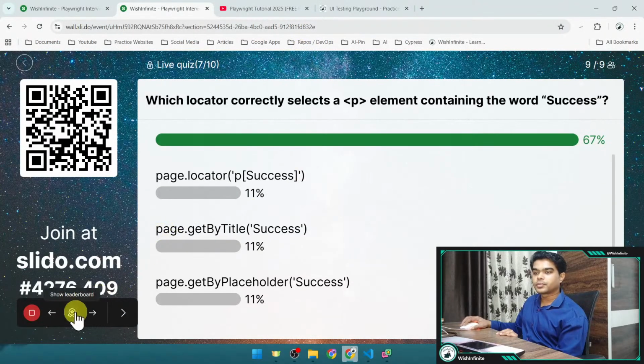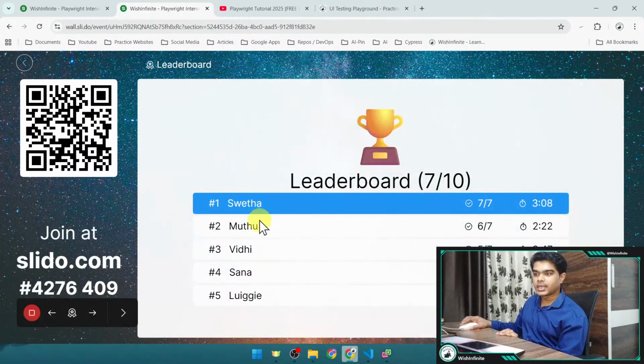Okay, now we can reveal the leaderboard quickly. We have Shweta on the top with all the correct answers within 3 minutes 8 seconds. Then we have Muthu, who has given 6 correct answers out of 7. Then we have Vidhi, Sana and Vidhi.